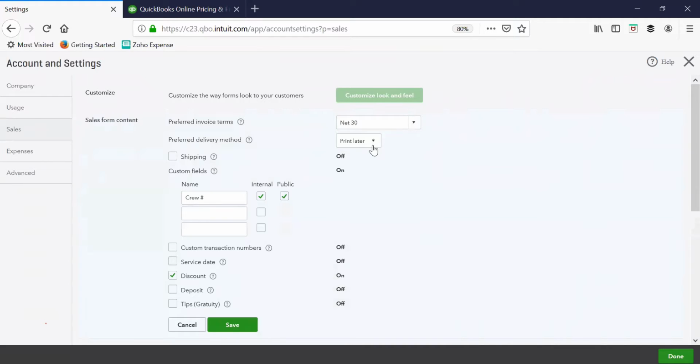Do you have a preferred delivery method? Are you going to actually send invoices and things through QuickBooks? Do you want to send it later? Do you want to print? This is really not that important, because you can always do whatever you need to do at any given moment.